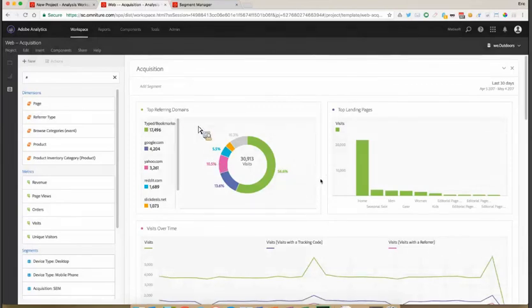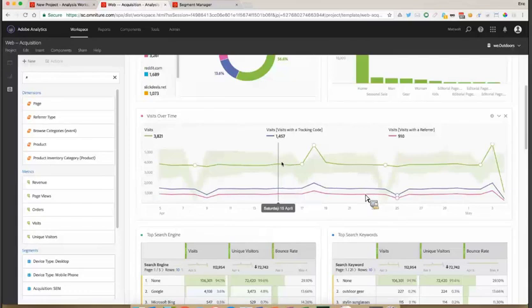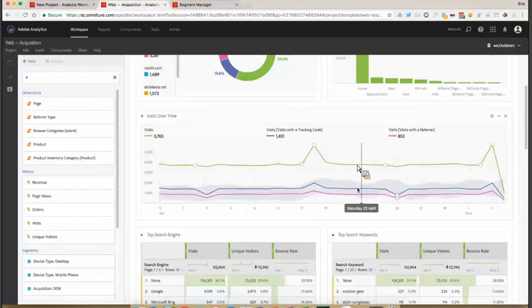And you can see a wealth of different visualizations that have been pre-built for you as a user. These include a list of your top referring domains in a nice friendly donut chart. You've got your top landing pages as well. You can dig in a little further to see your visits trended over time. And this is going to break out those visits in total, as well as visits that have a tracking code in blue, and visits that just simply have a referrer in red.